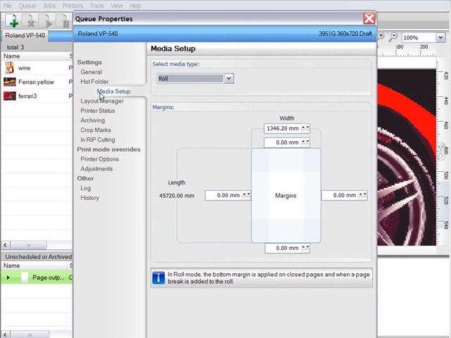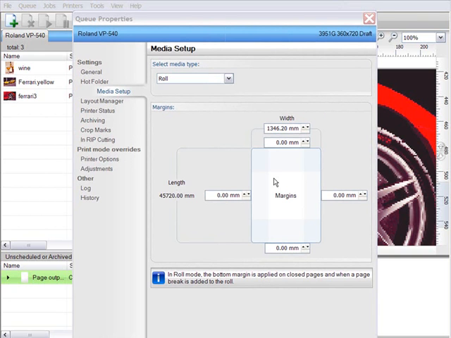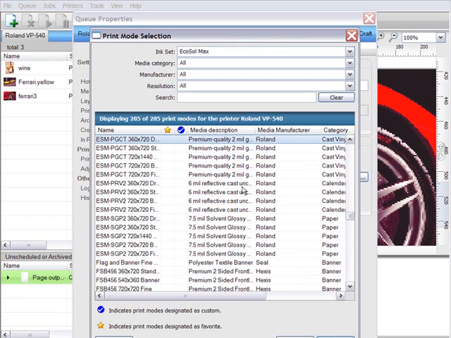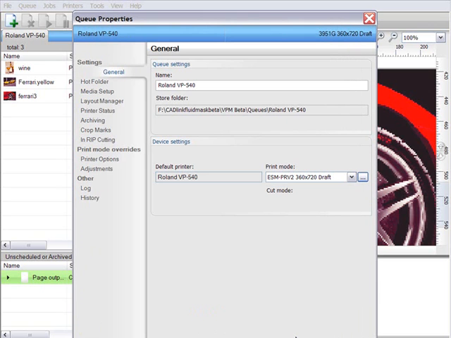When I click on the Media tab, it actually opens the Queue Properties window. If I have just changed my media and updated the sizes, it's likely I also need a new print mode to match. I don't need to exit and find this section of VPM. While I'm here, I can simply click on the General tab and change to a mode to suit my new media type.